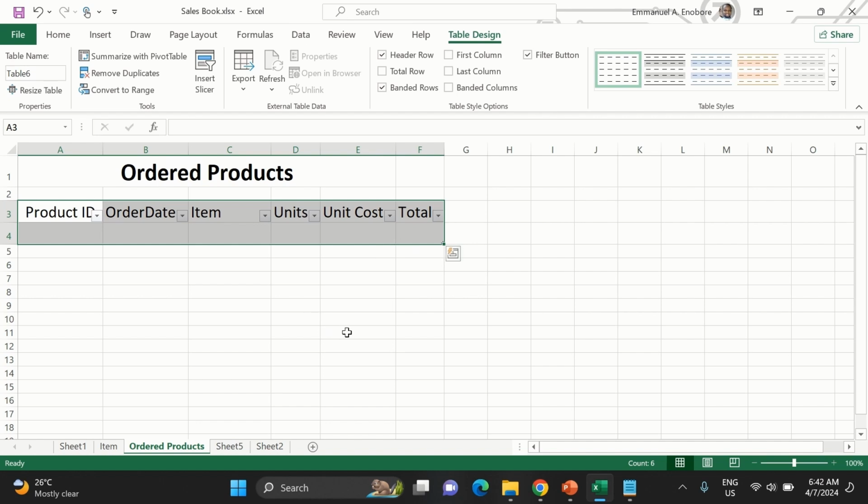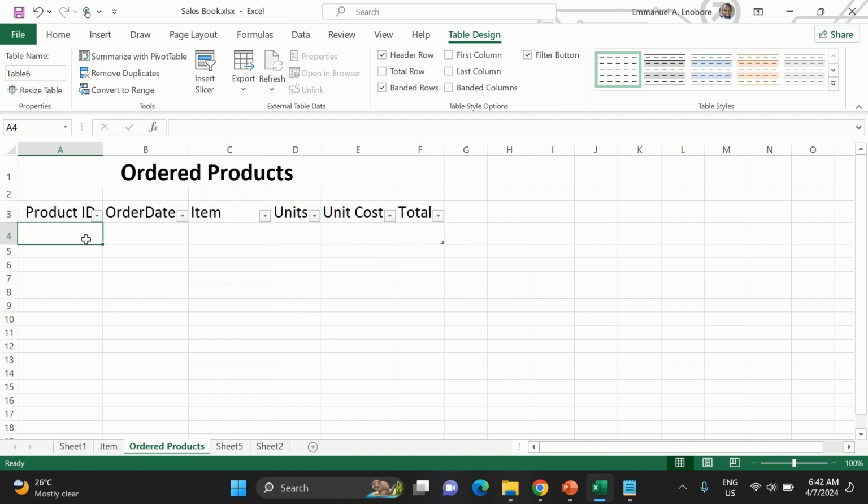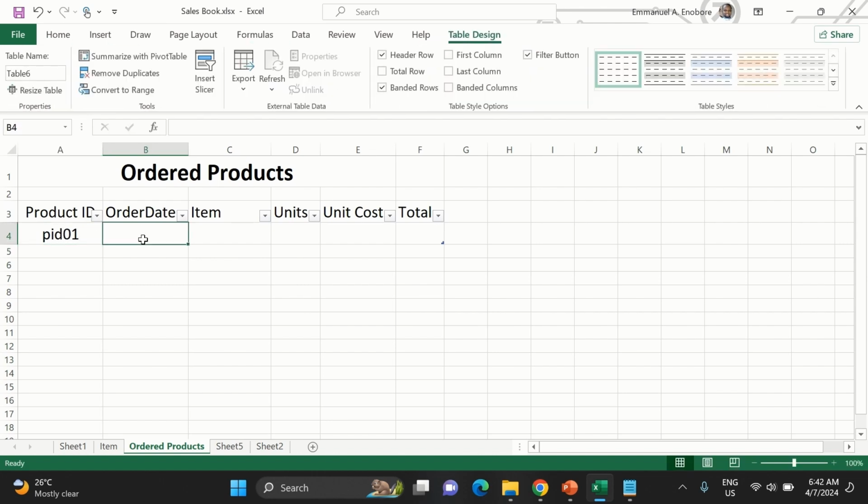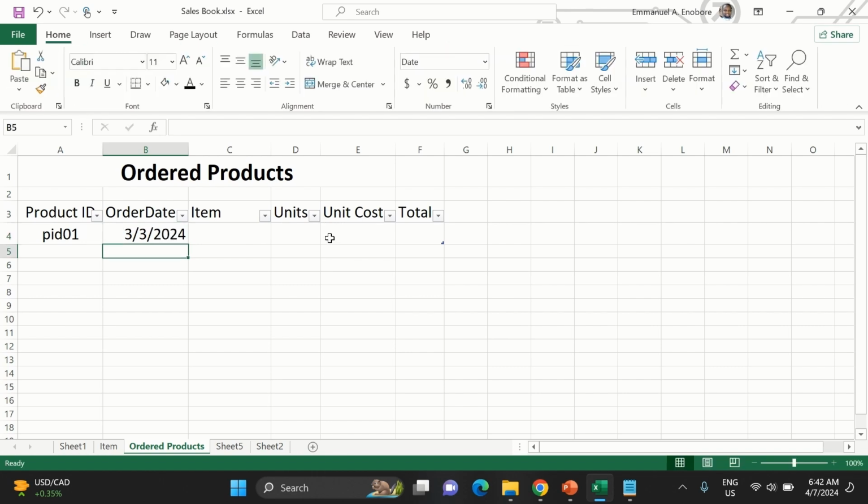So just fill in the various columns. Let me enter the product ID on this one: PID 01 under the product ID column. Then the order date. Just fill in the order date like that. So here the item and all the other things like the unit cost, and all those ones, we'll enter using the form.